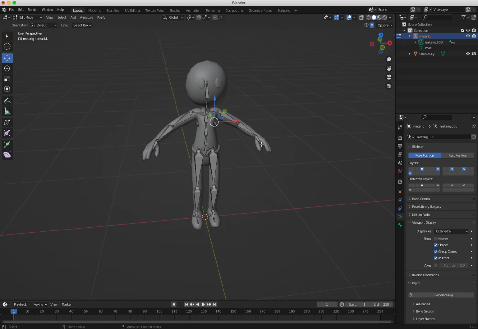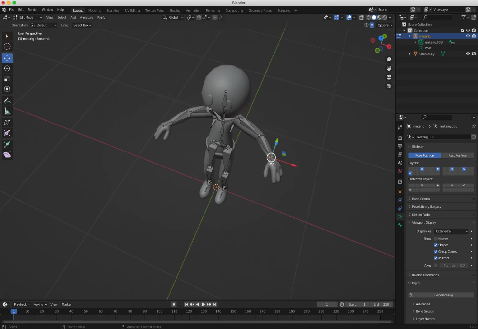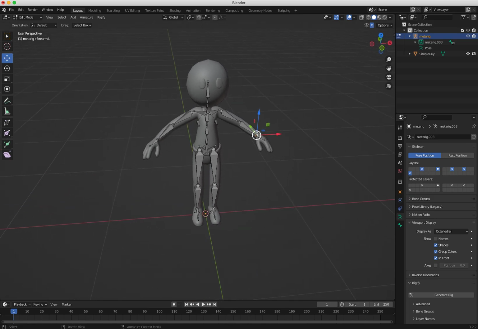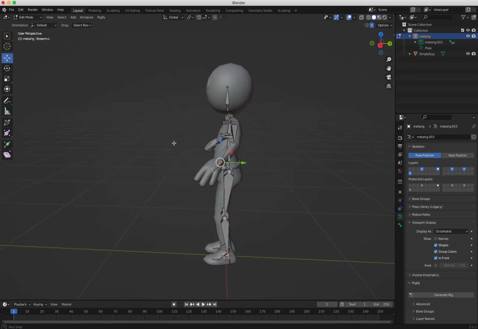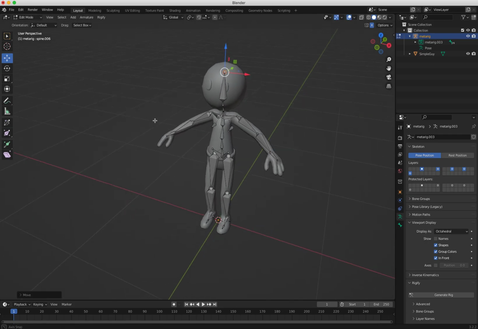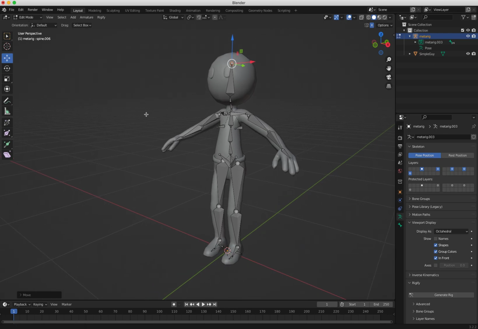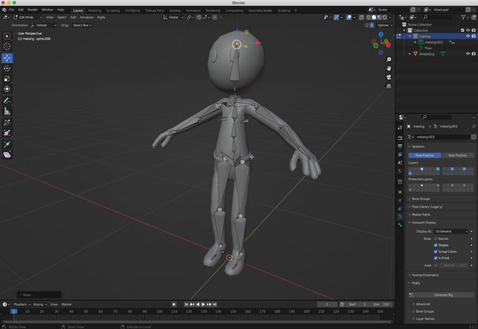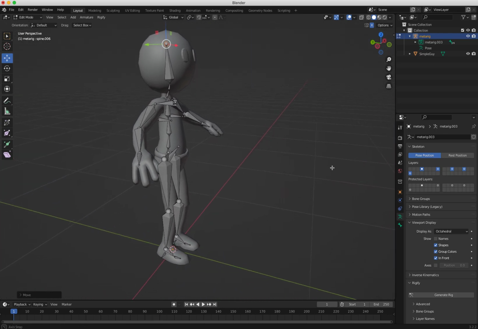As I'm not really animating fingers at this point, I'm just going to put adjust there. Right, okay. Maybe I put this a little bit top. I think the neck is in the right place. Okay, so we have it.